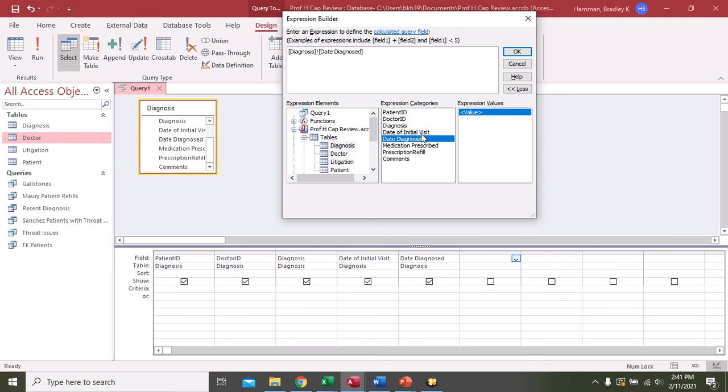So this date, the date diagnosed, has to be greater than the date of the initial visit. So what you would want to do is subtract out the date of the initial visit. Okay, let's just make sure. So I'm going to subtract out the date of the initial visit from the date of the diagnosis.